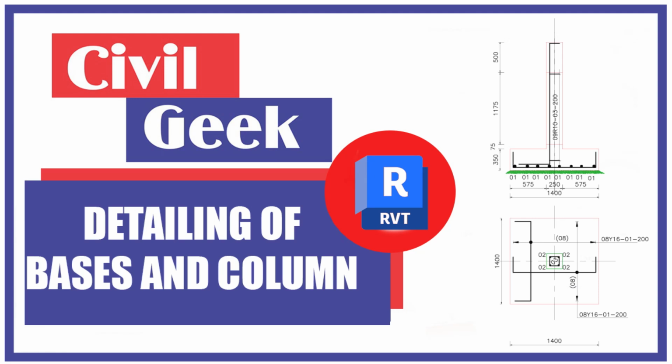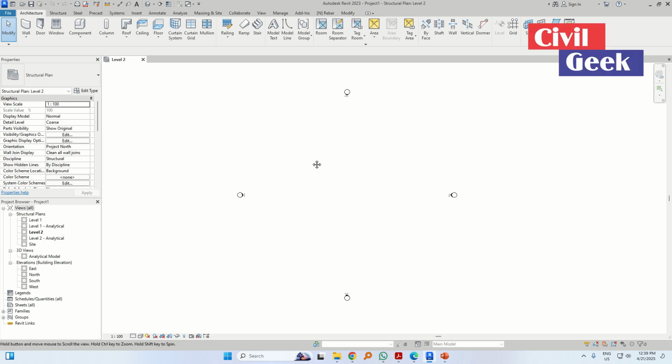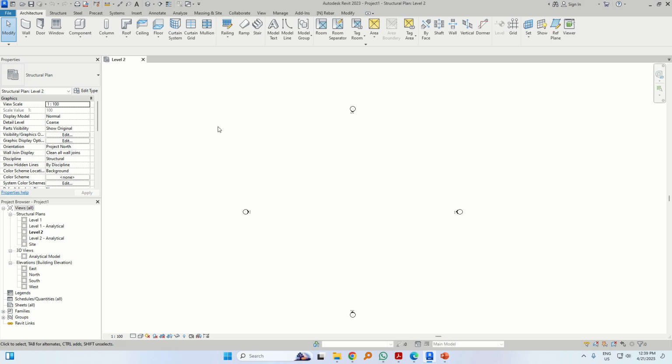Okay, today we are going to be talking about using Revit for reinforcement of a base, a column, a beam, and a slab. These are the basic building blocks of almost every structure that we will come across.